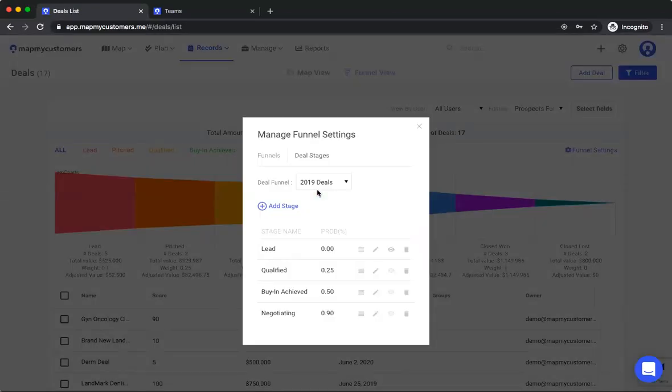So one of the things that we started seeing more and more customers do is, as they stay with Map My Customers longer and continue to use it, every time a new year comes, they will make a brand new sales funnel and assign that sales funnel to a team, and then change the old sales funnel to be 2019 deals, the prior year's deals, to really separate out what did we do in 2019 and what are we doing in 2020, etc.